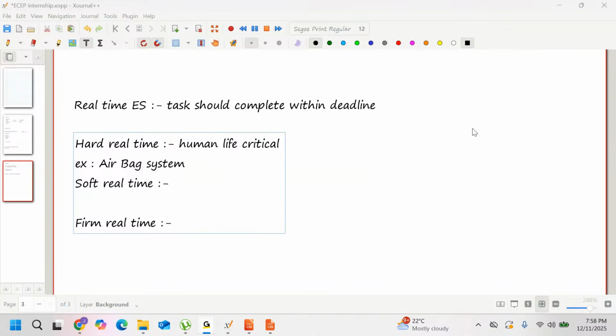Everyone, I hope you are aware of the airbag. It may cause death to the human being. So they are called hard real-time embedded systems.